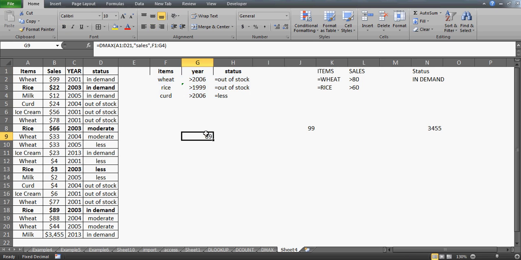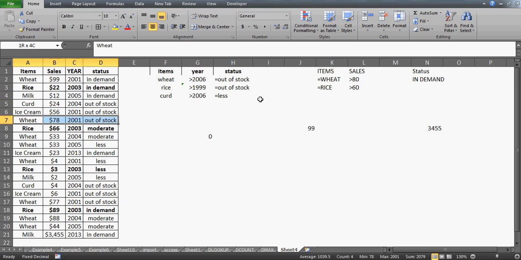So let's just expand this. The rest of the things will remain as it is. So we got the 0. So let us see that. Where we have the out of stock, for the wheat there is no out of stock, I guess. Yeah, we have the out of stock here, but again it is not going to be qualified because the year is not greater than 2006, right? So I don't think any entry is going to meet this criteria.